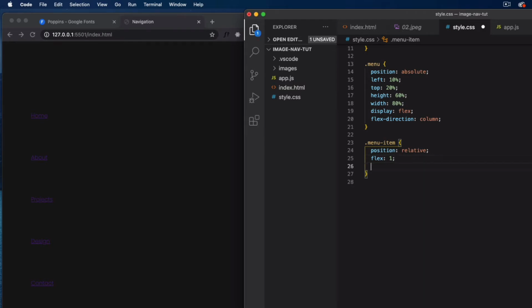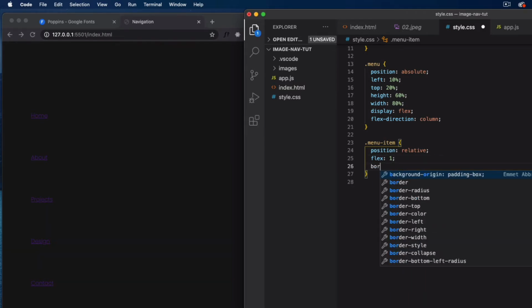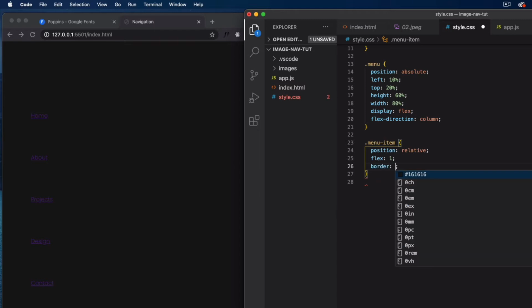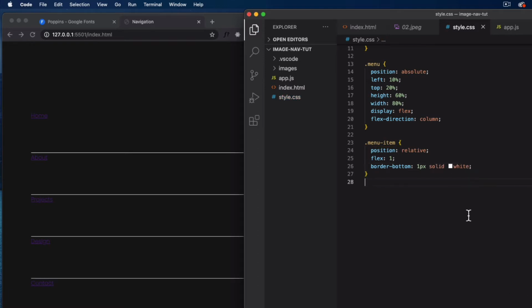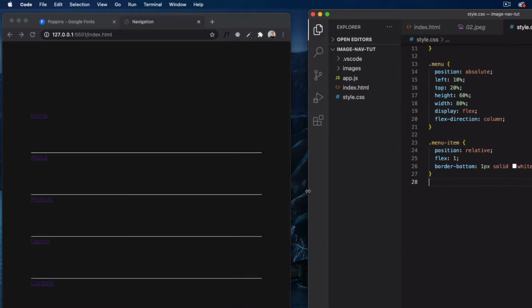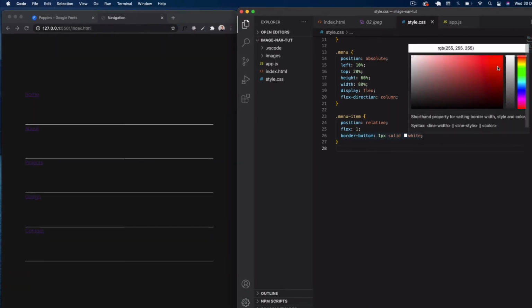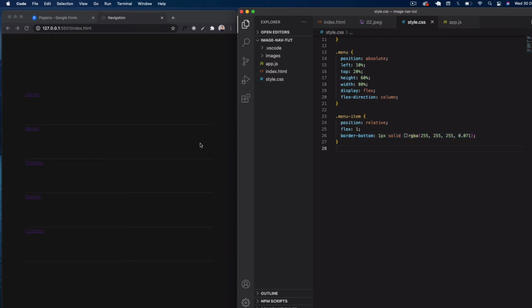Okay, so now underneath this, I'm just going to say border bottom, and I'm going to say 1 pixel solid white. And what I want to do here, that white's a bit harsh for me, so I'm going to just hover this and just bring the opacity right down here, so it should be a very faint line.